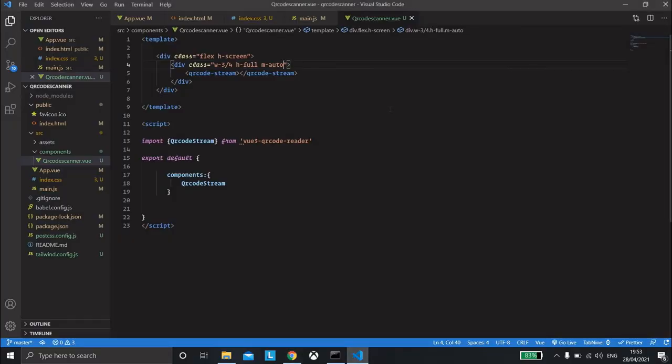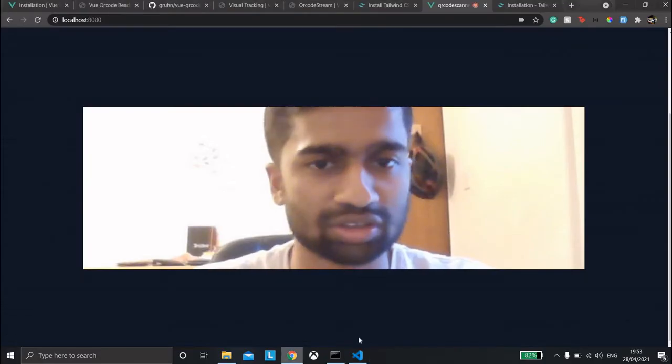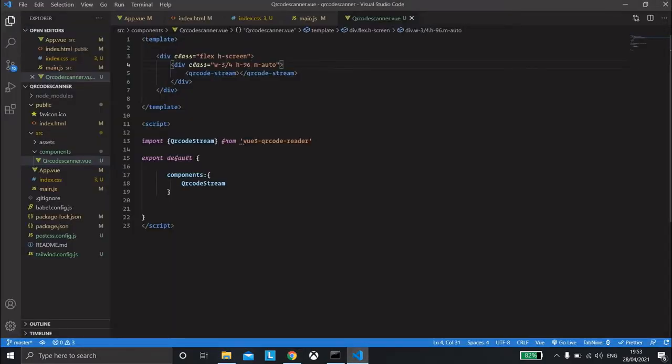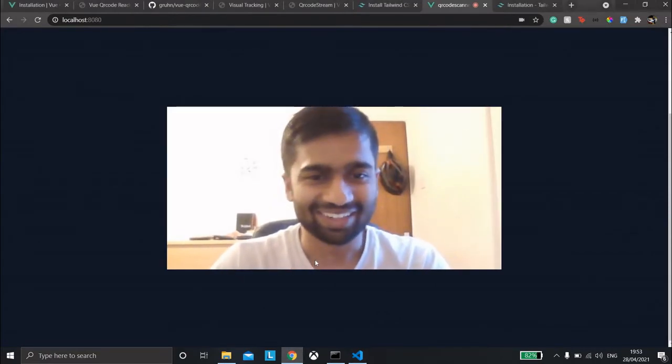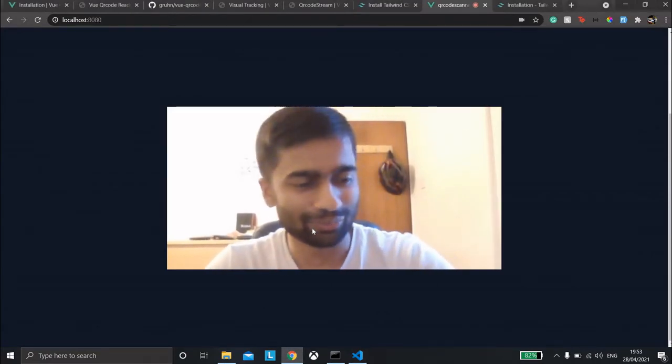So let's make it something like 696 maybe, which is around something in the realms of too much. Let's make this, why not, let's make this half. Okay, this is not bad. So let's now scan our QR code.